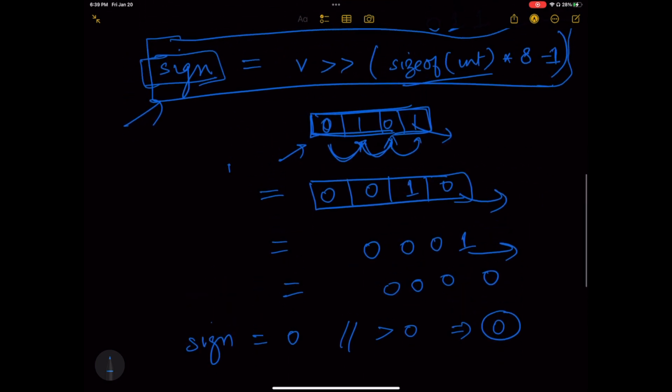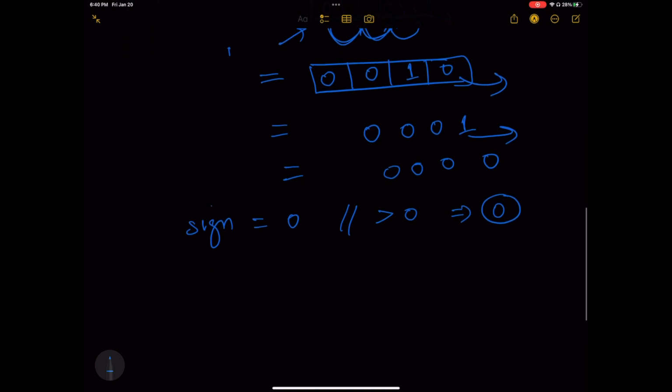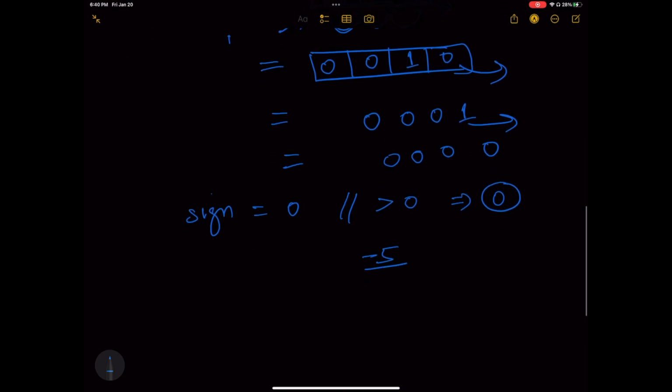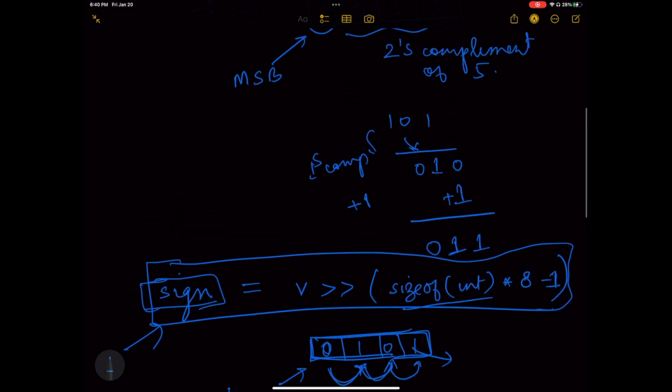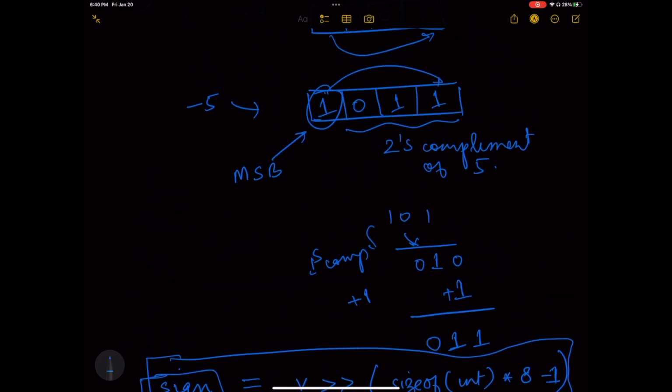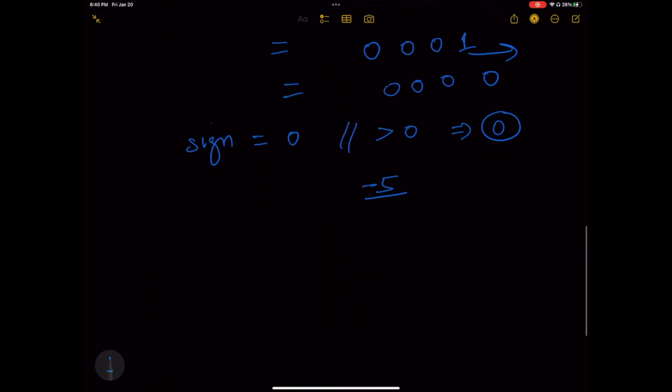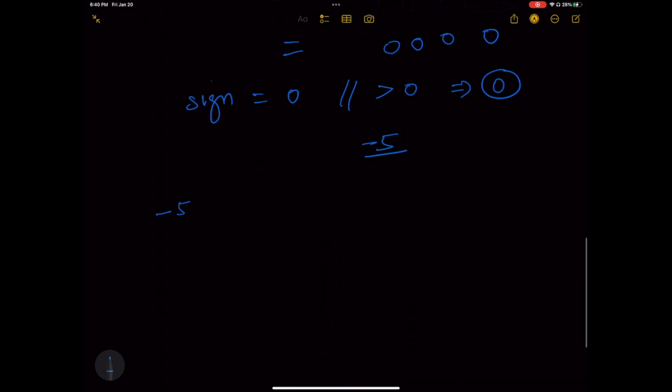Let's take the example of -5. We already computed how it would be represented, right? This is the representation of -5, 1 0 1 1. So let's take that. -5 equals 1 0 1 1 in binary.